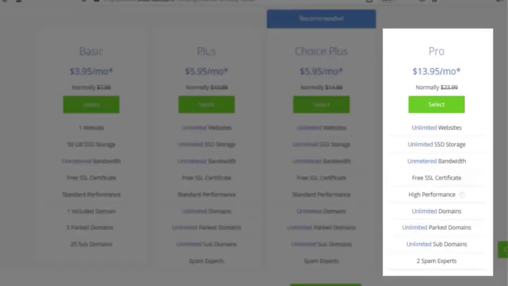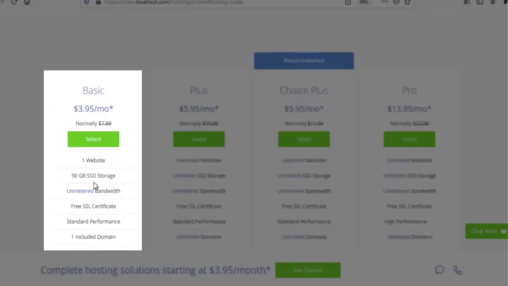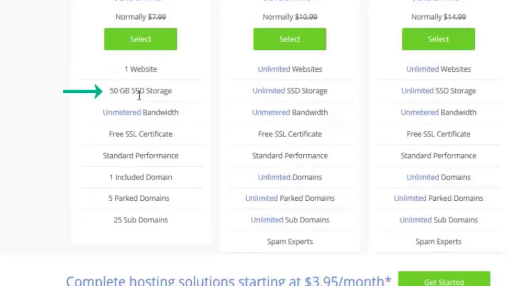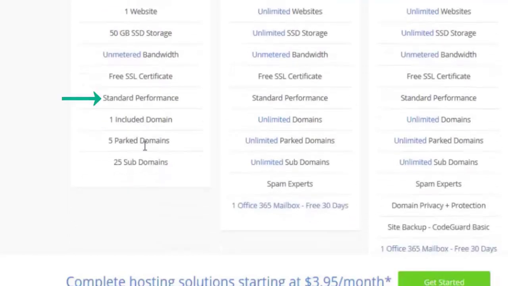And you can take their pro plans if you are planning to host a big e-commerce website and if you have millions of visitors already. As a beginner, let's start with the basic plan. It will cost only $3.95 per month and you will get one website, 50 GB SSD storage, unmetered bandwidth, free SSL certificate, standard performance, one included domain, 5 parked domains, and 25 subdomains. And in this price, it's awesome.